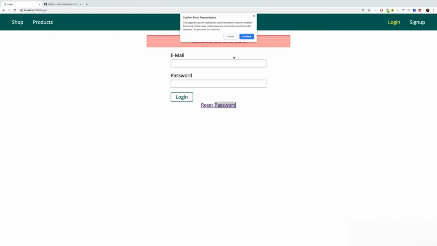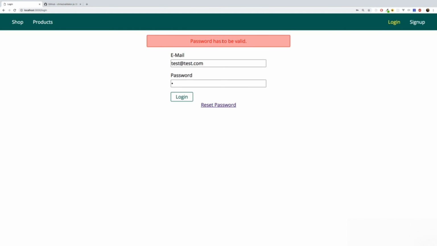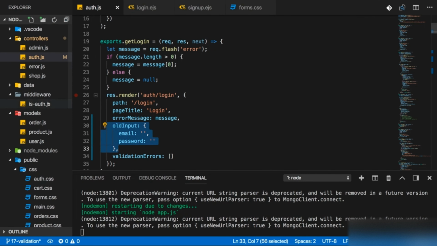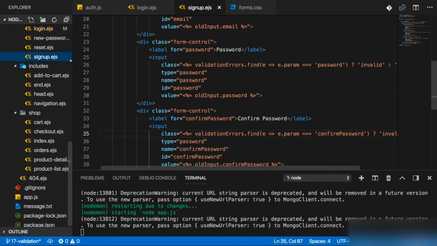And now if we reload this page, or if I go to the login page again, this works. And now if I try to log in like this, I get an error, but the old data is kept. And now if I enter a valid password, but one which is invalid, then you see we also keep the old values. Now we can also add the red borders if we want to by reusing that code from the signup EJS.